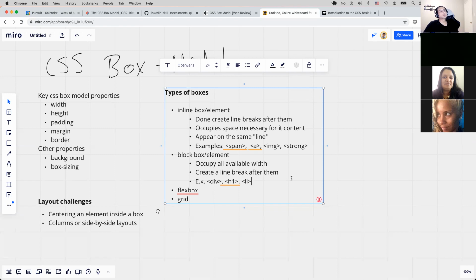Okay. So then here you can see that these elements have a default. They are by default inline boxes, and these elements are by default block boxes. But we can change that. We can change what they are using the display property, and we'll take a look at that.